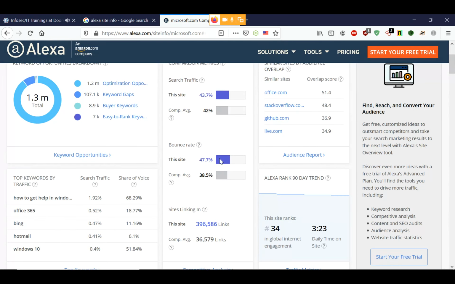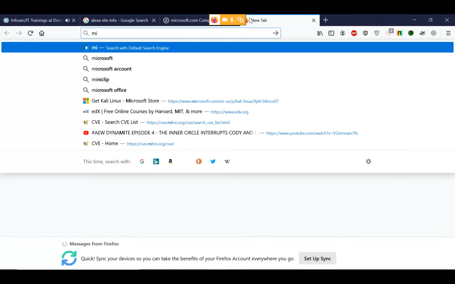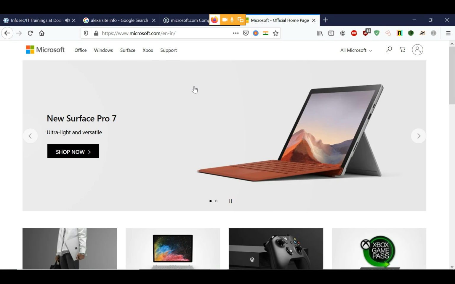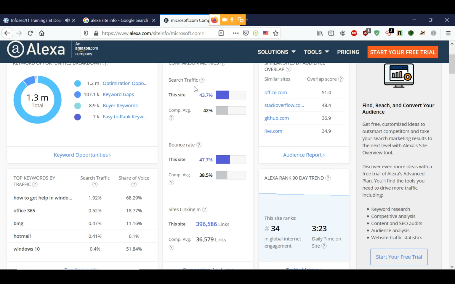And this is the bounce rate. A 47% bounce rate means 47% of people visit the home page of the website, and after opening the home page they just close the website. They are not navigating to any other page. So this is what is called bounce rate. If I open microsoft.com and just close it without navigating to any page, that is called a bounce. And if a website has a high bounce rate, it means the website is not good and there is some need to improve it.